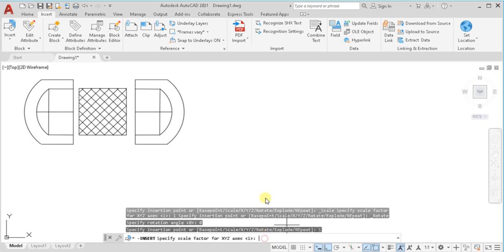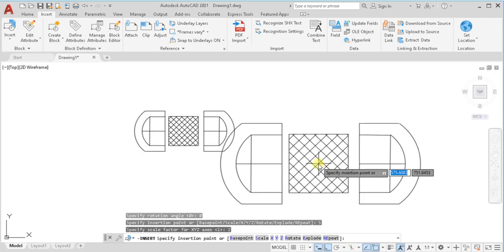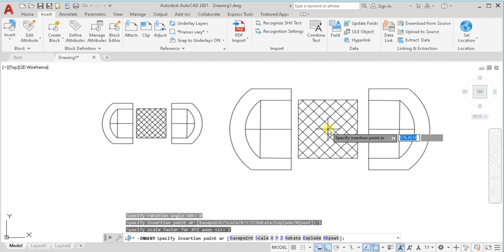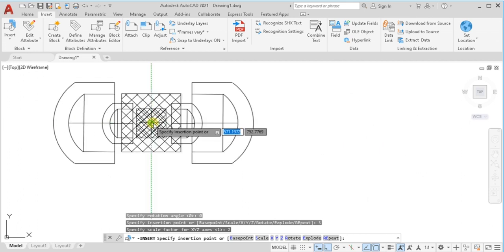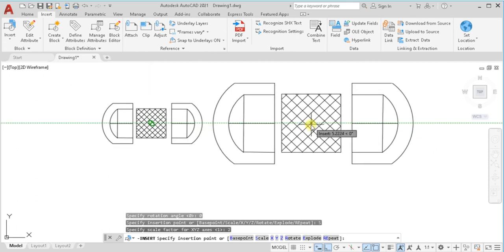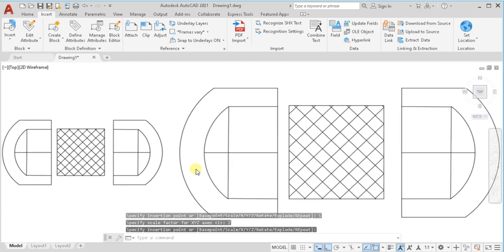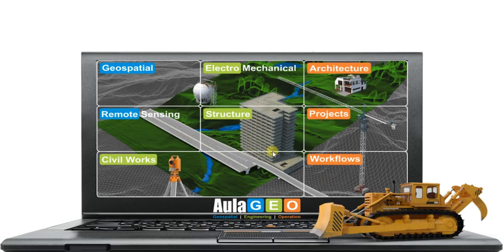Again, we can scale it to get double the size. In this way, we can create blocks and insert them with a slight variation. That variation could be of rotation, sizing, or scaling. So, this was all about the use of blocks.